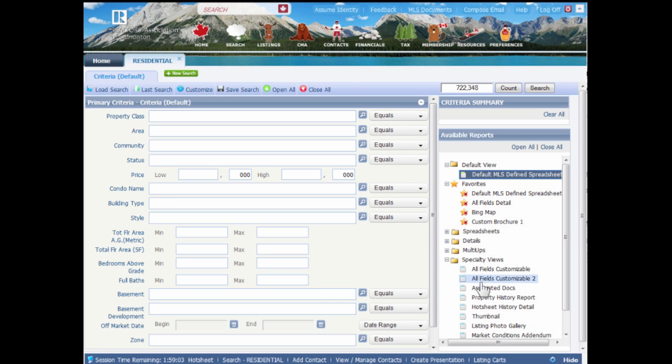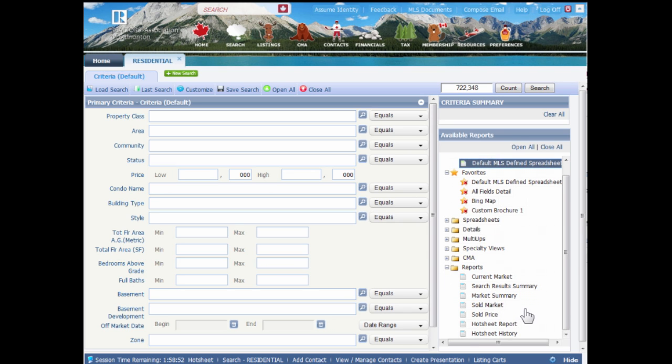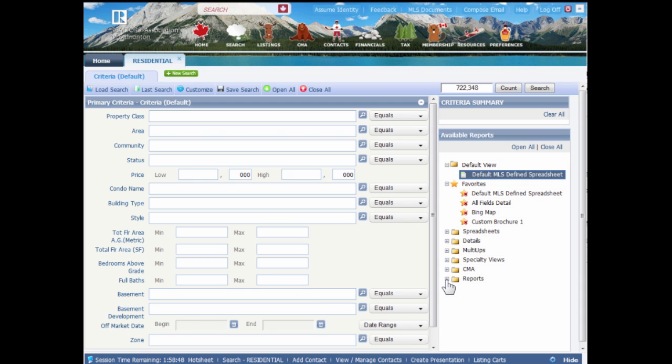We also have specialty reports that give you property history as an example. And we even have some CMA reports down below, which we'll look at the very end of class. There are also some additional reports that talk about current market, market summary, and also some hot sheet type information. So right here on the search criteria screen, you have access to a lot of great information when it comes to displaying those results. Let's dig into the search criteria screen itself.